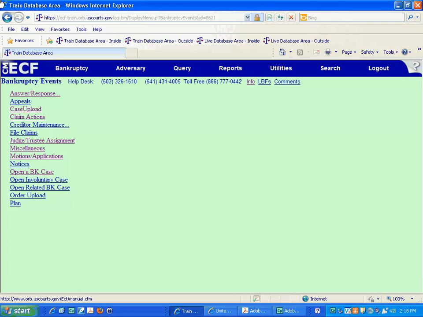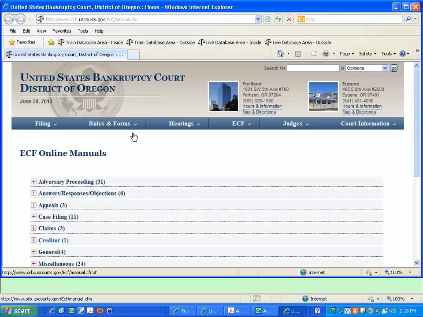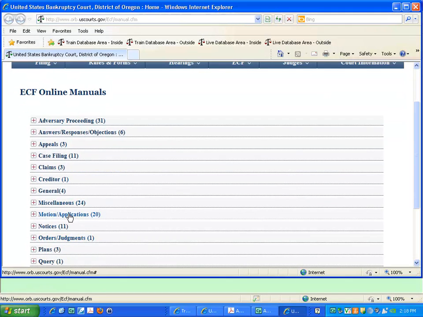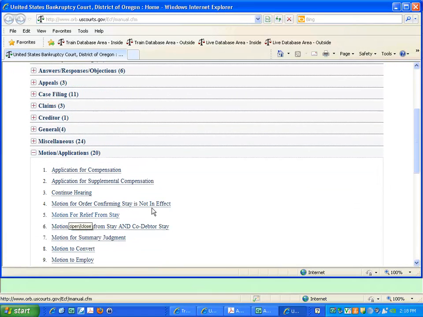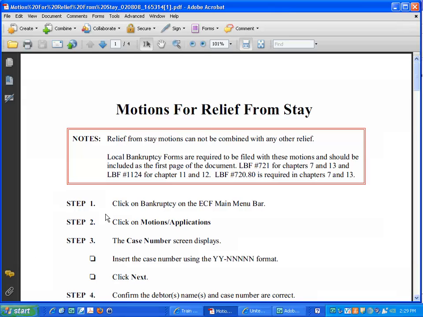You may access the ECF online manuals by clicking the info link at the top of most ECF screens. Click on the category Motions Applications and then click on Motion for Relief from Stay. The online manuals give step-by-step and screen-by-screen instructions for each event.